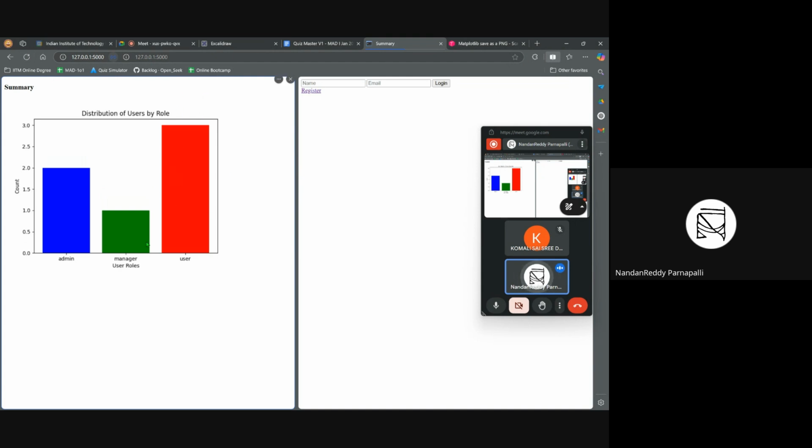So every time we go to the summary page, we are fetching the data from the database, right? So that's why the admin, or anyone who enters into the API, will see the real time graphs.